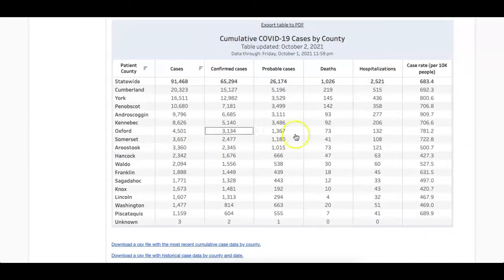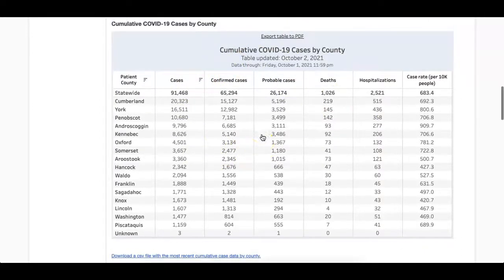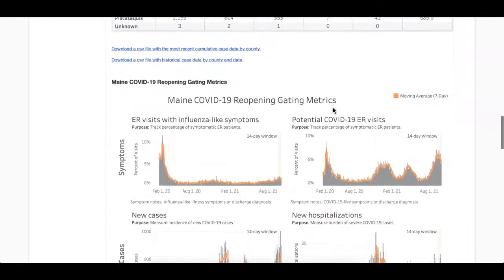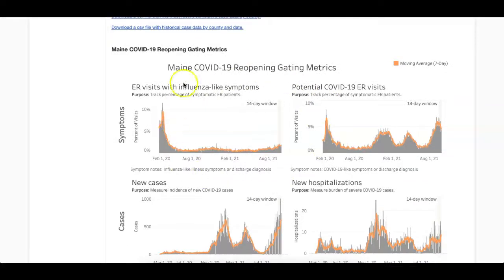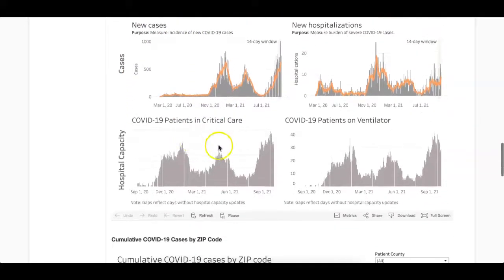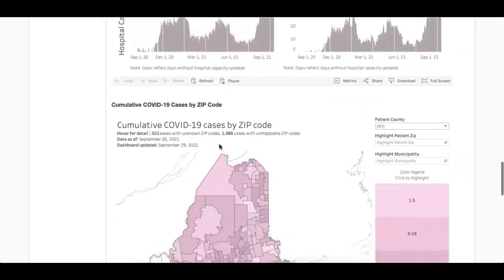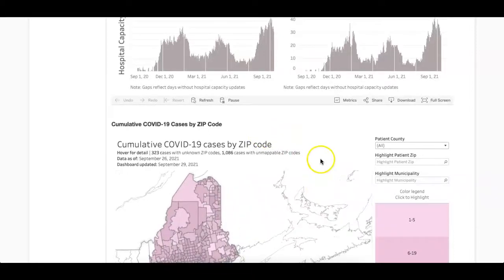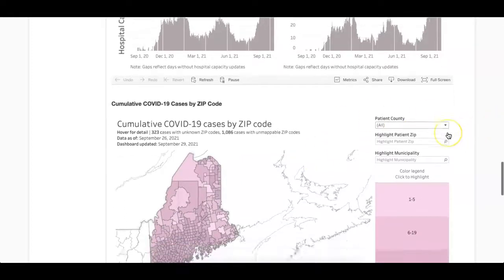Here's a chart that lists cumulative COVID-19 cases by county. Some other. This is what I'm most interested in. These are visual displays of various variables that, now I'm just going to focus in on, I think I'm going to focus in on this one. Cumulative COVID-19 cases by zip code.